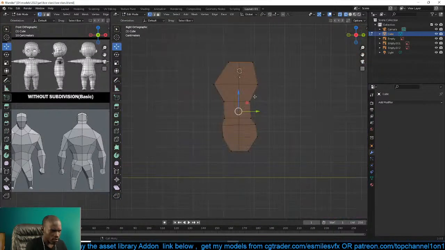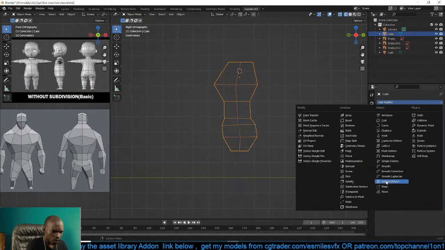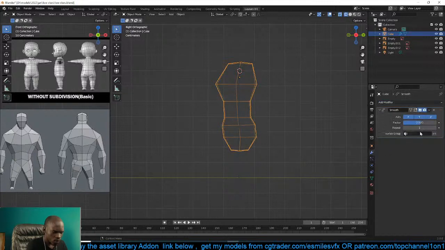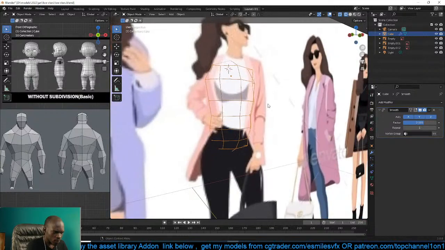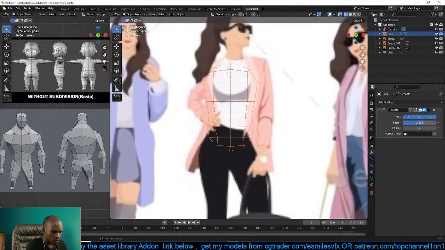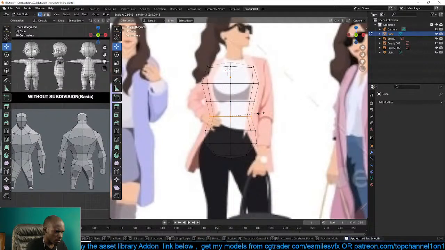What we can do is come in here, add a loop cut here, and use a smooth. Just smoothing things around a bit, like that. Okay. Now I can start repositioning things around.